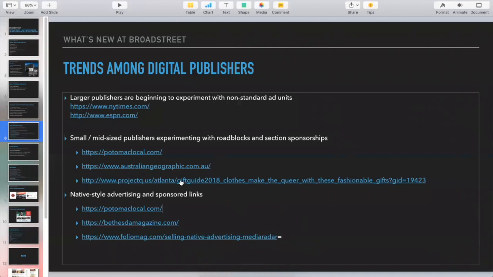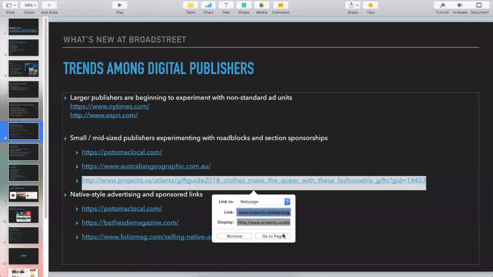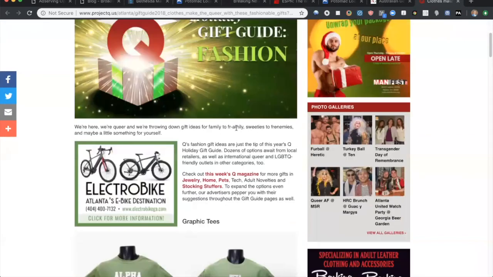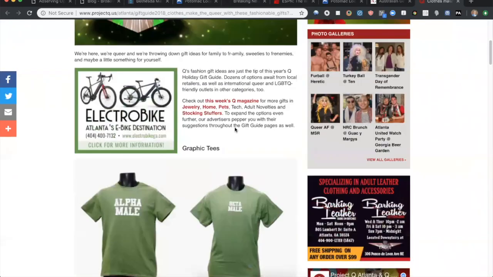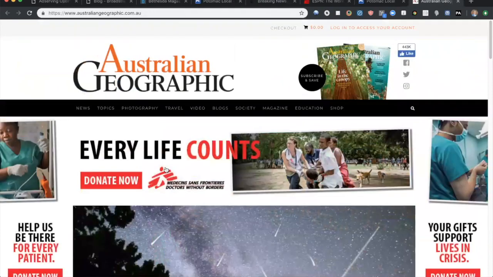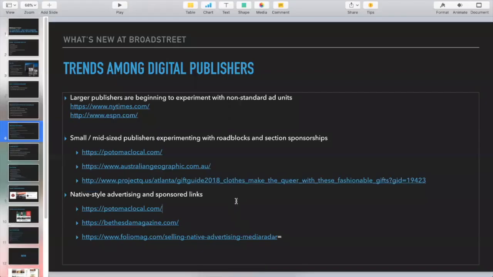And then we noticed Project Q Atlanta, we just talked with the publisher here, really interesting idea, actually having advertisers sponsor a series. So here they have a holiday gift guide, and the advertisers that you'll see on this page are actually limited specifically to this gift guide. So in this case, they have a series that they have sponsors for, as opposed to a different section. So really interesting take, and something that hopefully works out really well. Some really cool forward-thinking ideas from some of the publishers there.